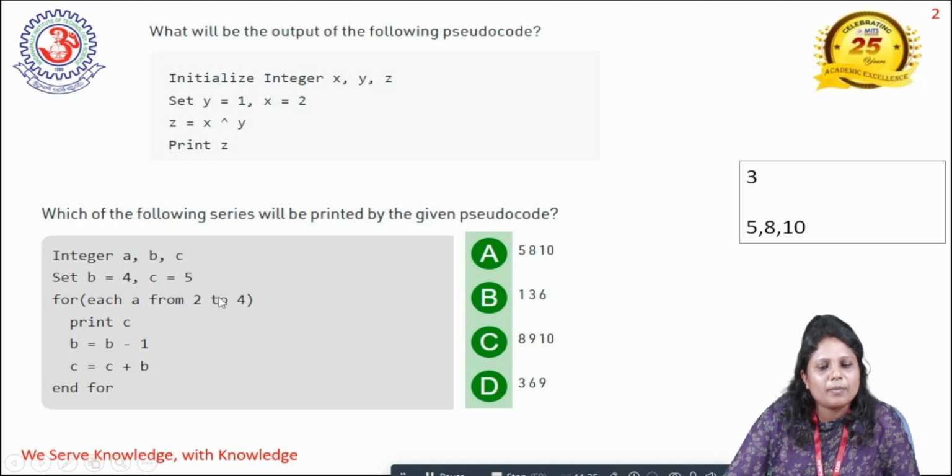Then the value of a becomes 4 and it will print the value of c, which is 10. The loop would continue with b becoming b minus 1 and c becoming c plus b, but the loop will be terminated because we started the loop from 2 and we terminate at 4. So we get the output 5, 8, 10. So option A will be the output for this particular pseudocode.